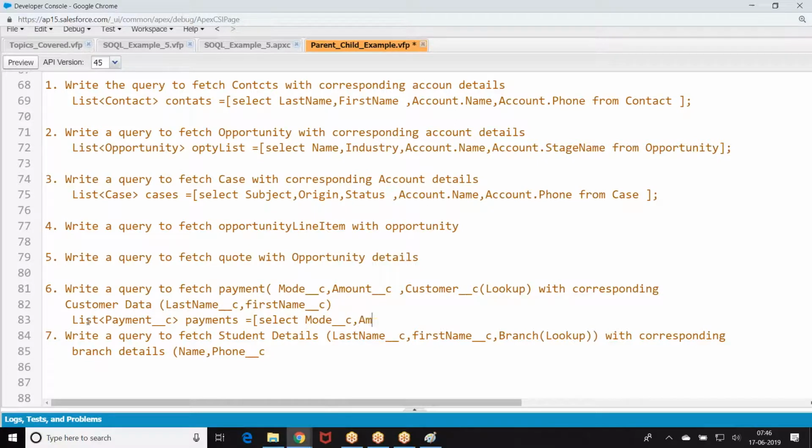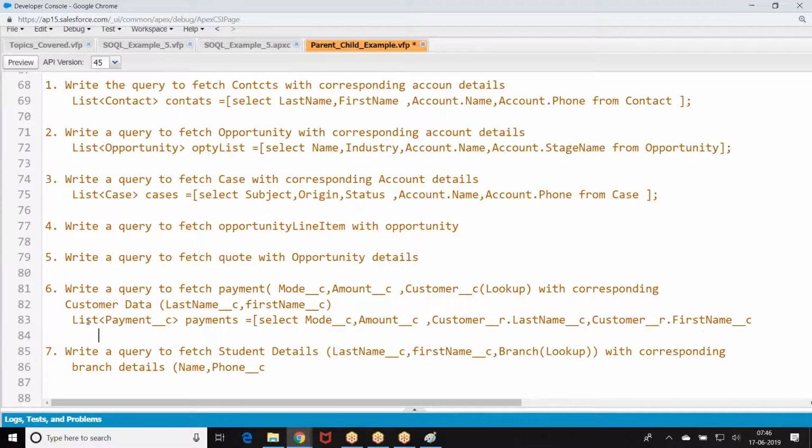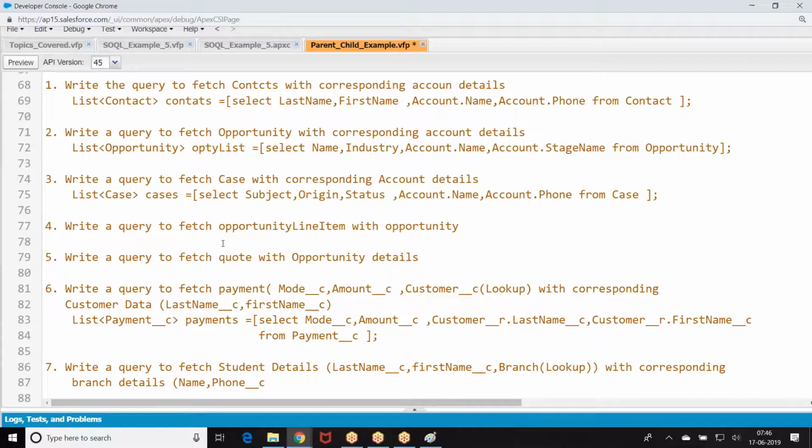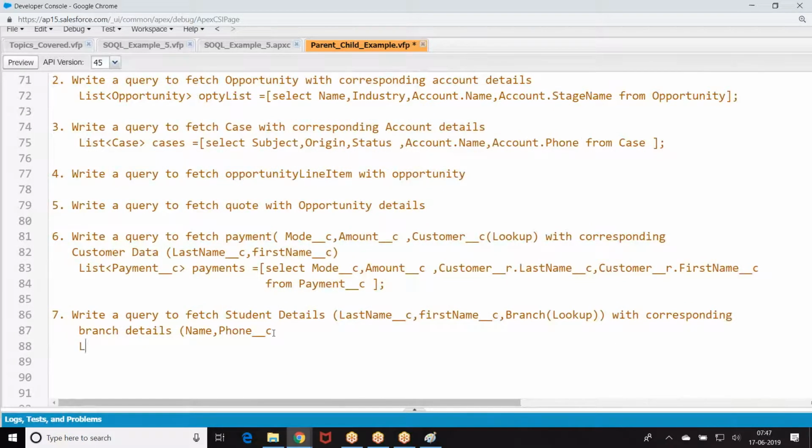Select customer lost. List of student. Branch name.